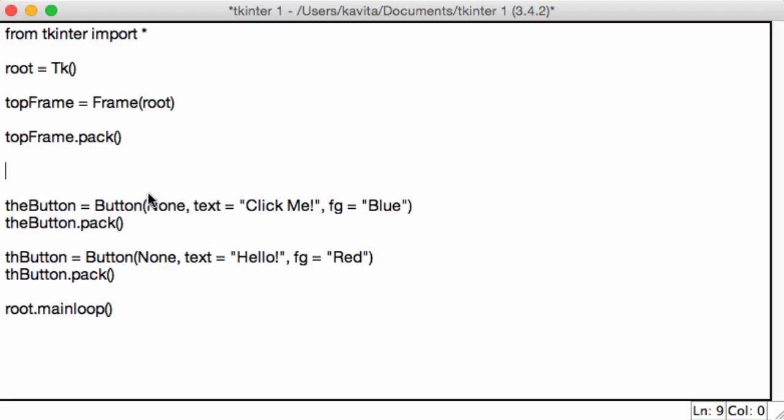Now, if you run this program, I'm not going to do that, but if you did, there will be no change at all. This is basically an invisible layout. You won't see it, but you can place objects inside of this. So we created a top frame. Let's go ahead and create a bottom frame.